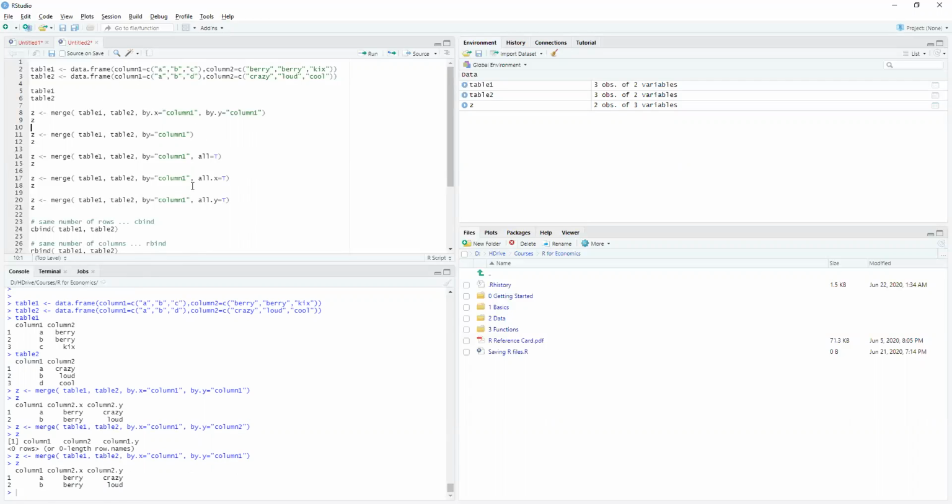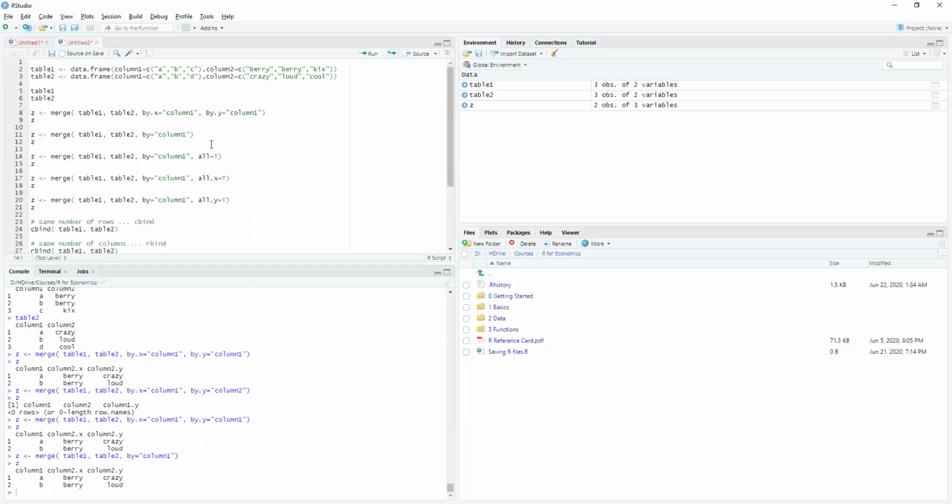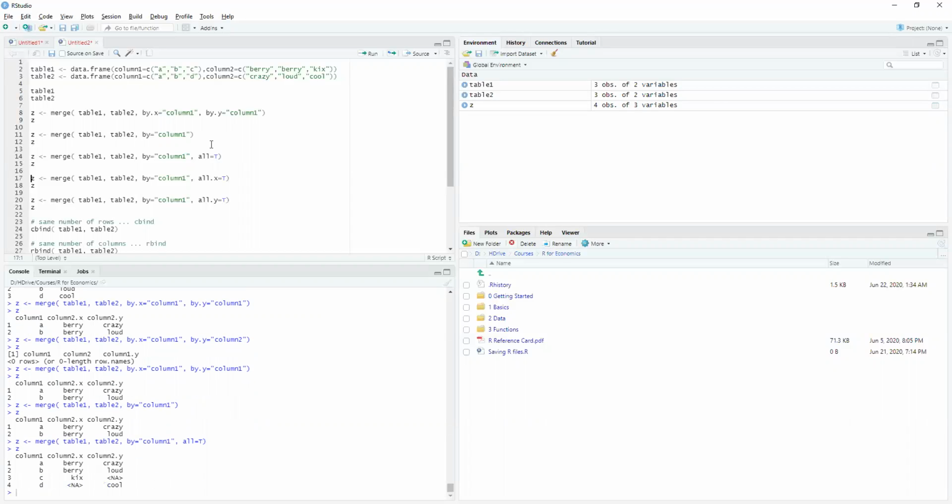If I want to do this automatically without having to specify x and y, I can just simply type that. I don't need it. I can say by column 1. Now, if I want to retain all the columns, no matter if there's a true match or not on column 1, I just include the all equal to true. So now I've retained them all. So now I have A, B, and C and D, but now I have not applicable for 2 of my observations.